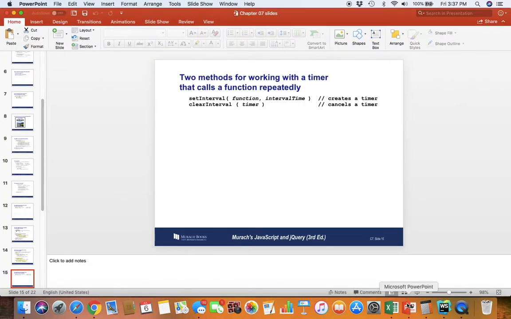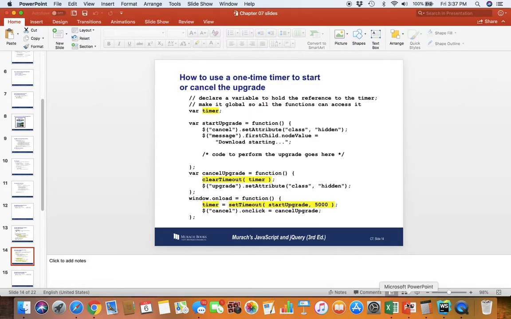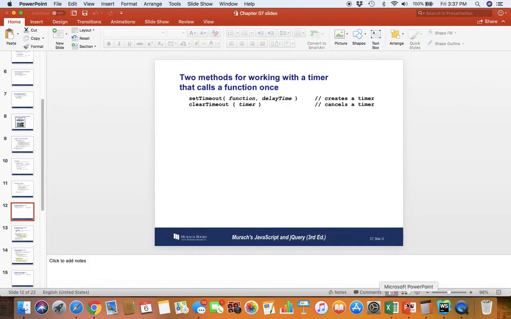So the other thing that we can put in there is setInterval. So an interval will call, if you notice, like when we did setTimeout and clearTimeout, that's a delay, right?